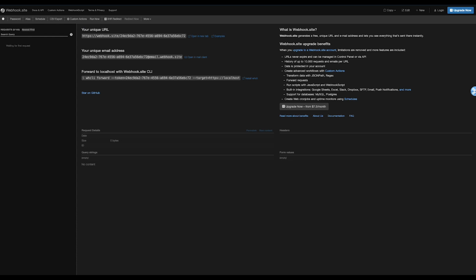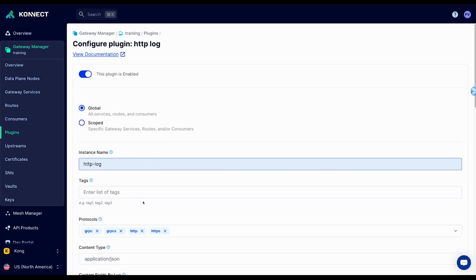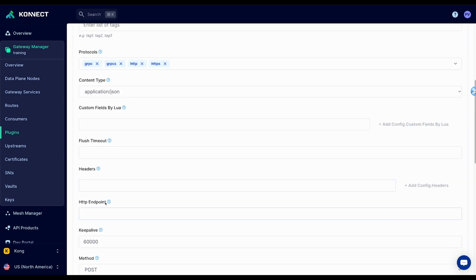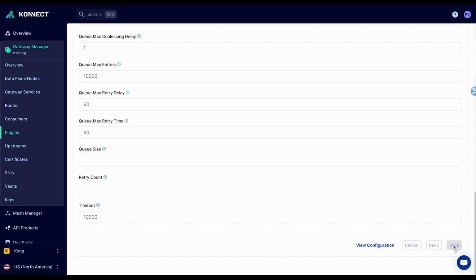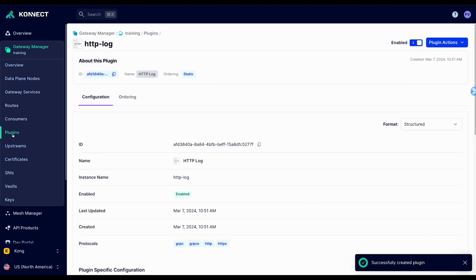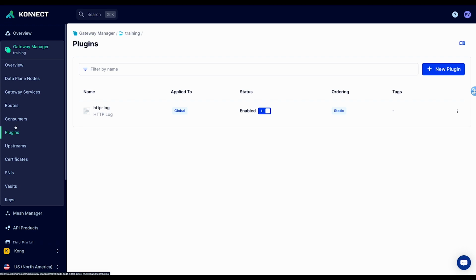And then what we're going to do is provide the URL to the HTTP server that we're going to be forwarding our logs to. In this case, it's webhook.site. I'm going to save this configuration. And when I do and come back over here into plugins, what we'll see is that we have enabled the HTTP log globally so that all traffic coming through this particular gateway will export their logs to this HTTP server.